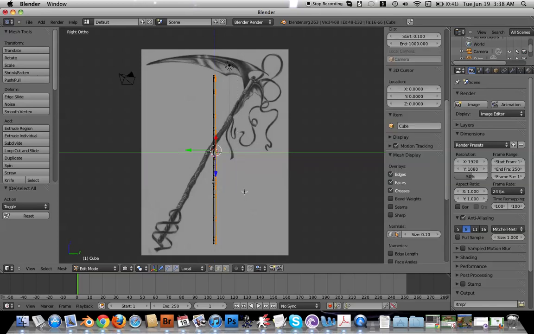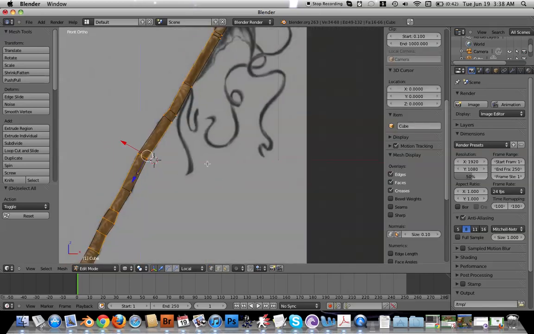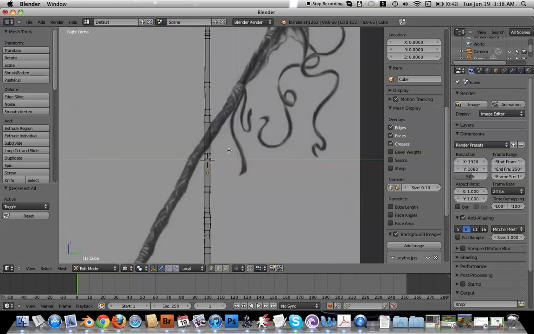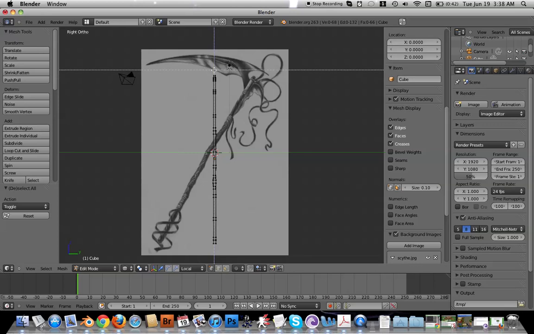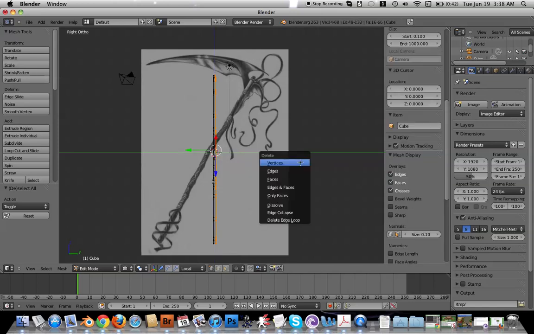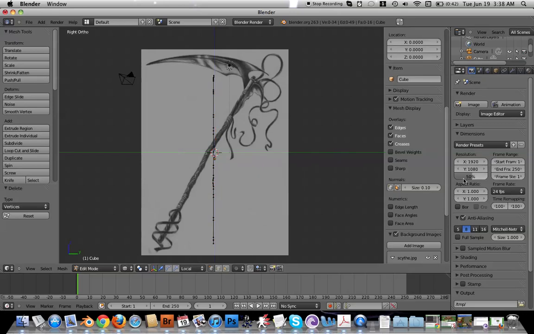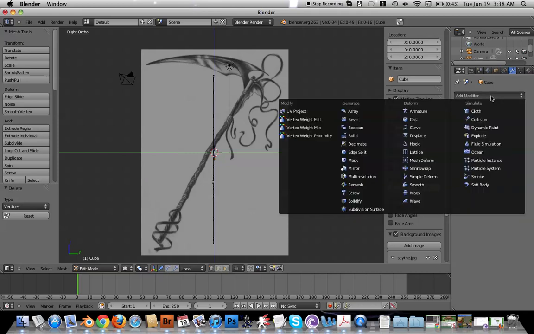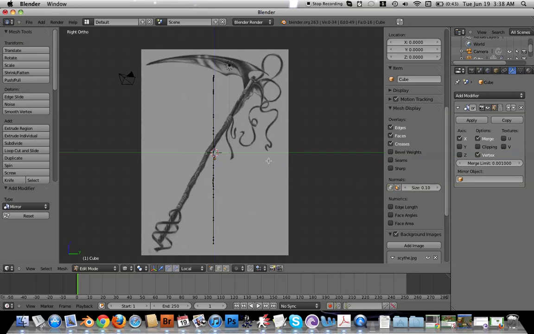So I'm going to take, you know what, actually, no, I'm not going to do that. So I'm going to select it down the middle. Why not? Alright. Haven't tried this in a while. I'm going to delete this. We are going to add a modifier, mirror modifier.